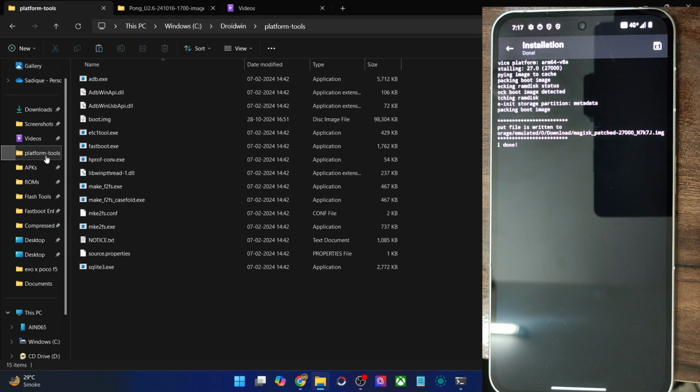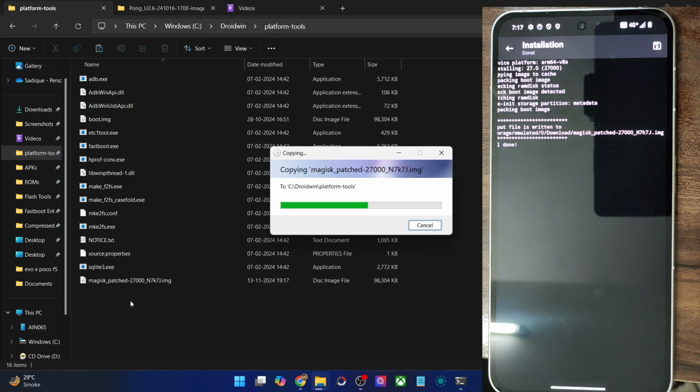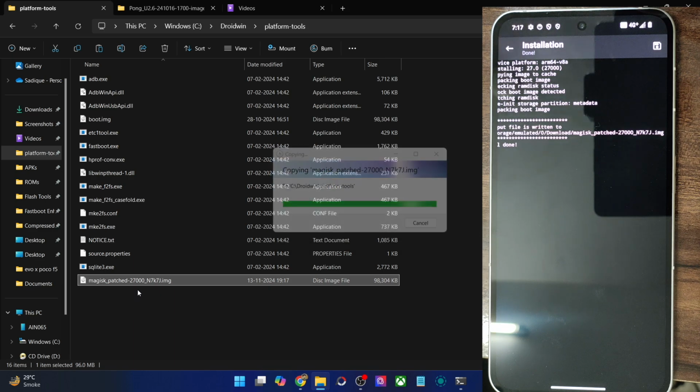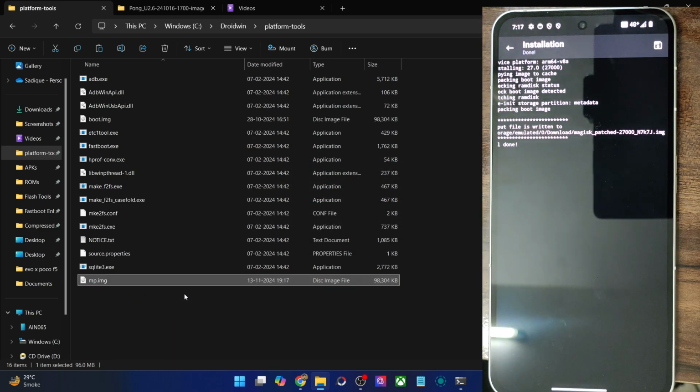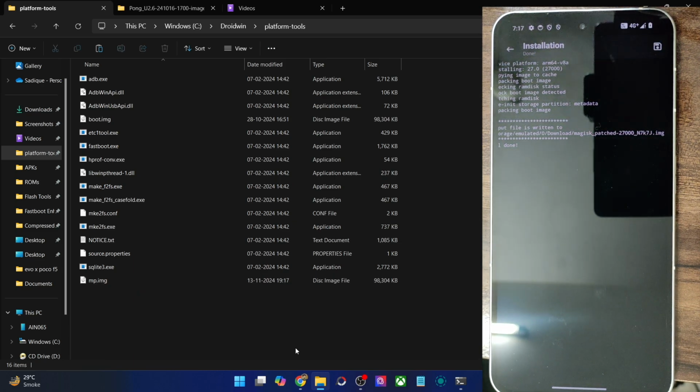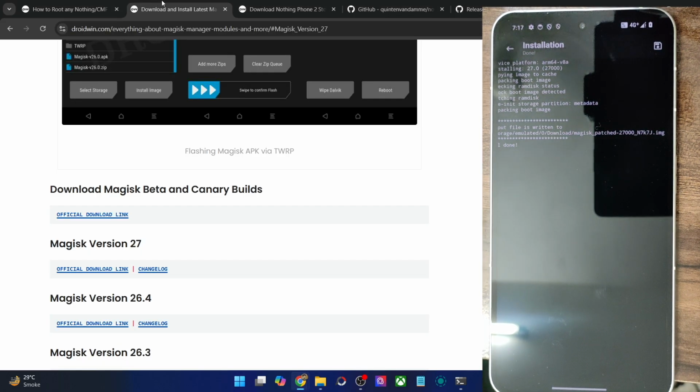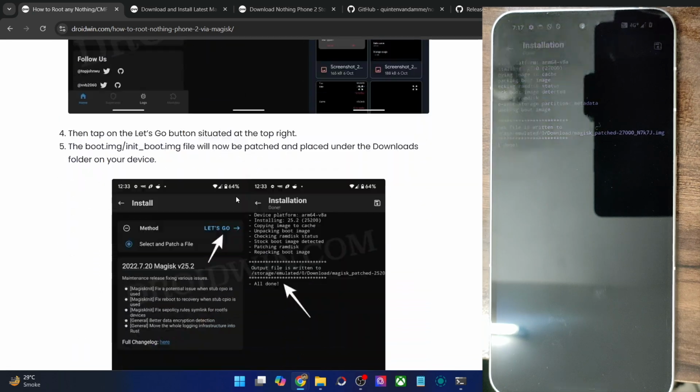Once you have got the patch file, transfer it inside the platform tools directory, and for the ease of convenience, let's rename it to something shorter. So let's rename it to MP, which stands for Magisk patch, and that's just about it. And now we have to flash this file onto our phone in the fastboot mode. So let's do that as well.